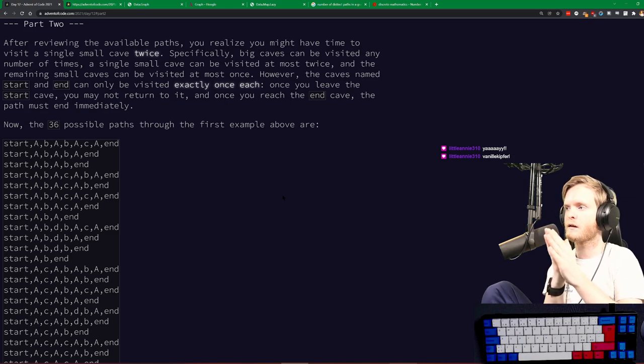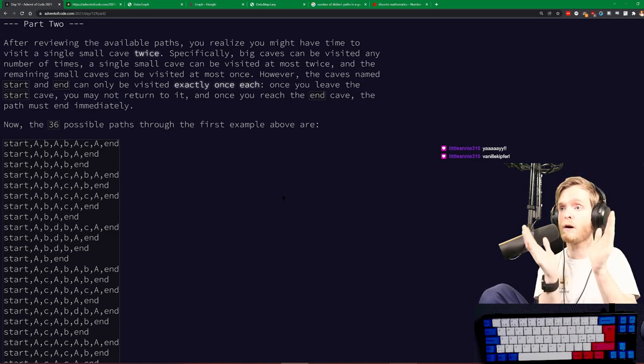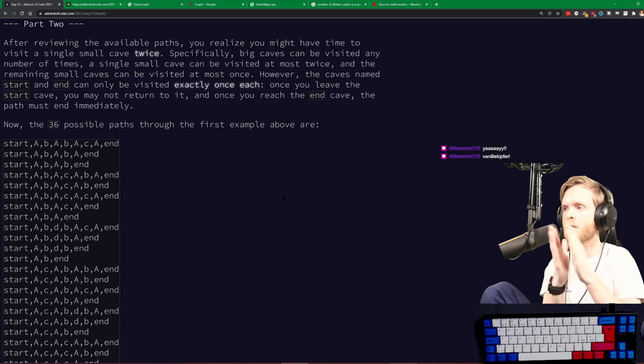Big caves can be visited any number of times. A single small cave can be visited at most twice. And the remaining small caves can be visited at most once.